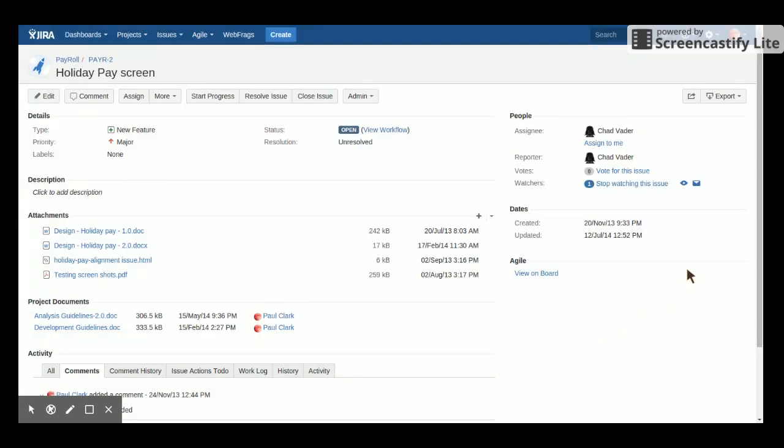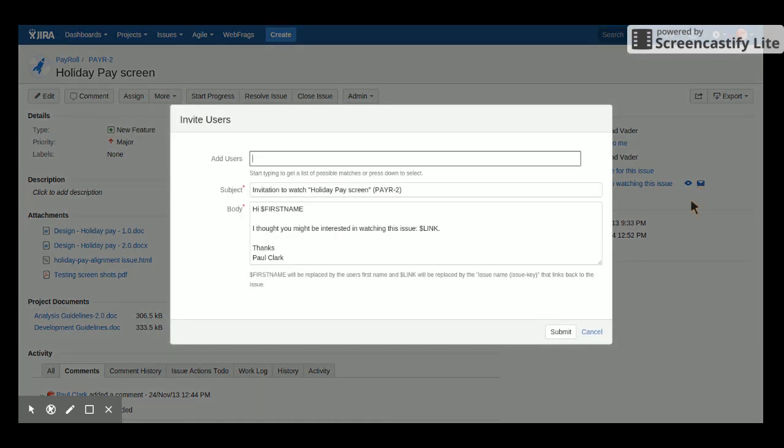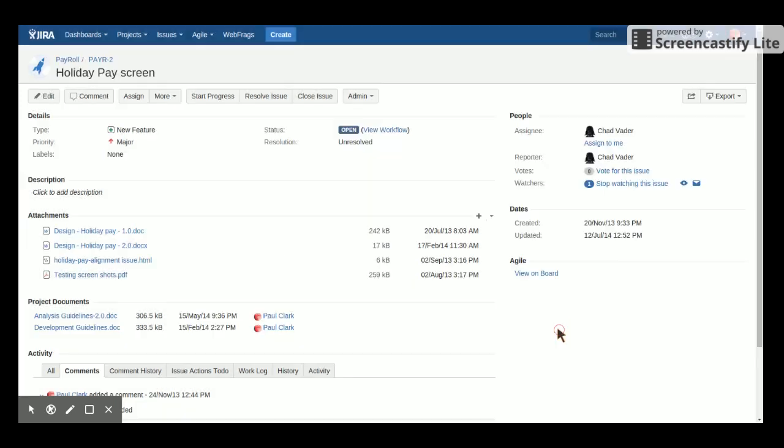The other feature we have is invite user to watch, which is this extra icon over here. We click that. This is a method of telling other users that there is an issue here which may be of interest to them without actually signing them up to watch. So if they like, they can click on the link, which is here and is part of the email, and that will take them back here and they can then add themselves as a watcher. This is the same as adding users. You can just autocomplete, type in the user's name, click on submit, and an email will be sent.